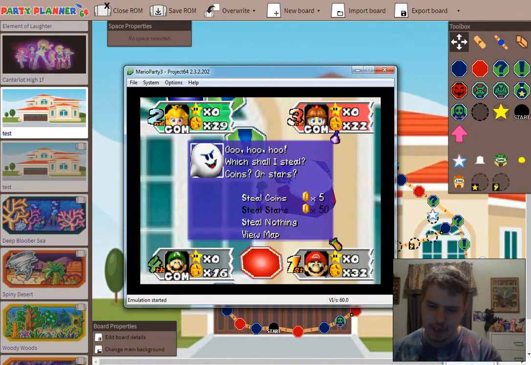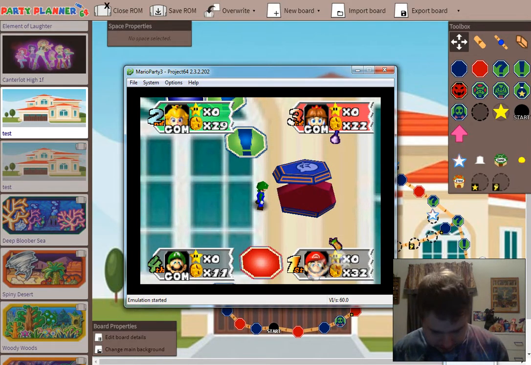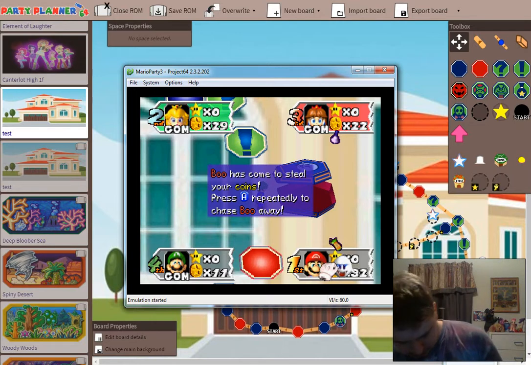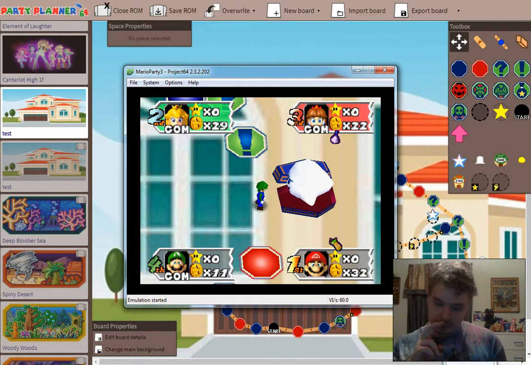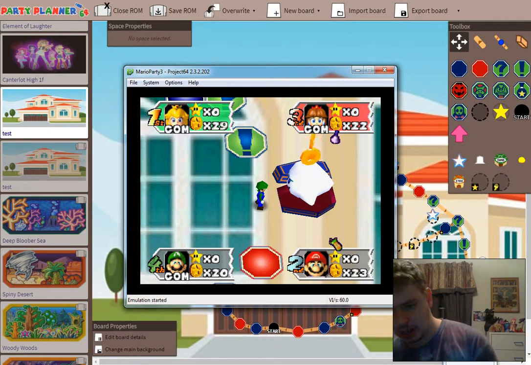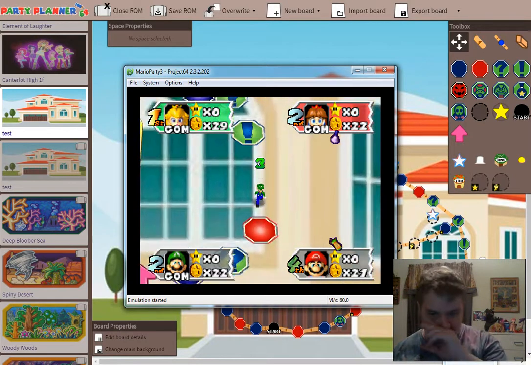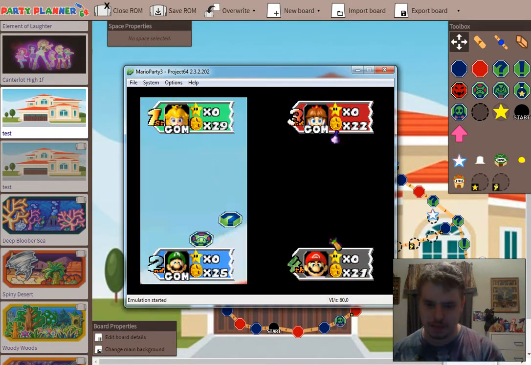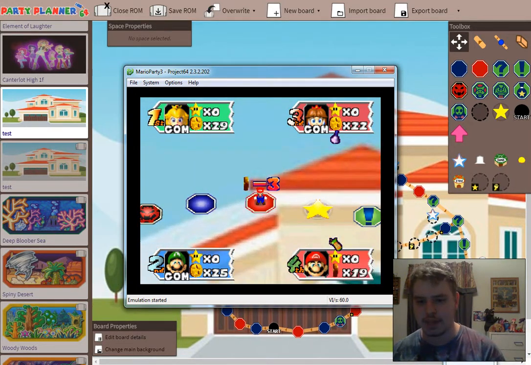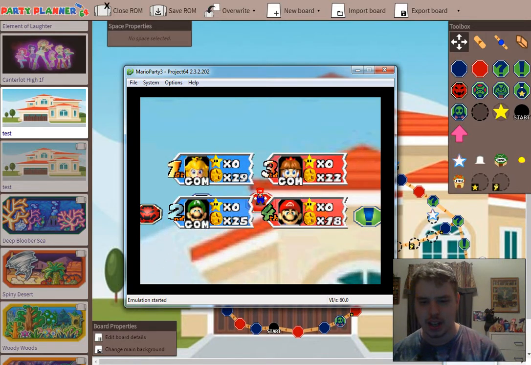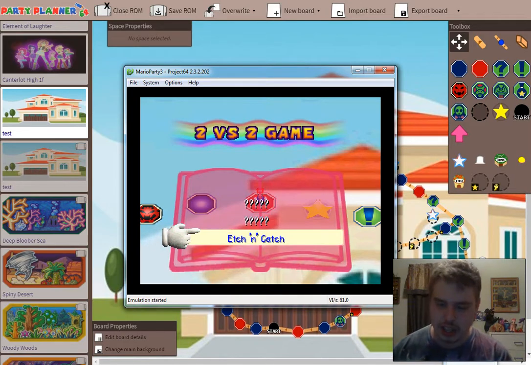Boo. If I was gonna have enough coins for the star, I wouldn't be pissed. Alright. Let's try to get the star this time. Or not! I'll get the star next turn and then I'll end it off. Etch and catch.